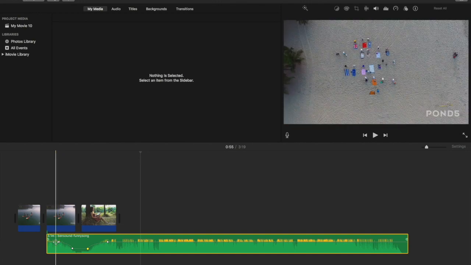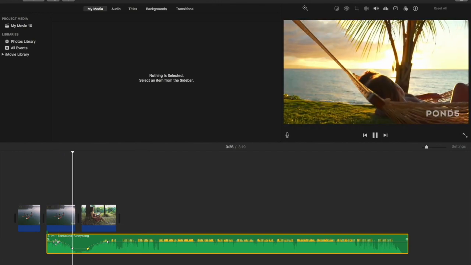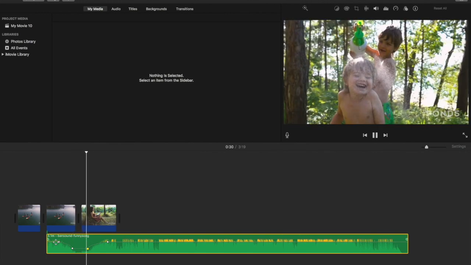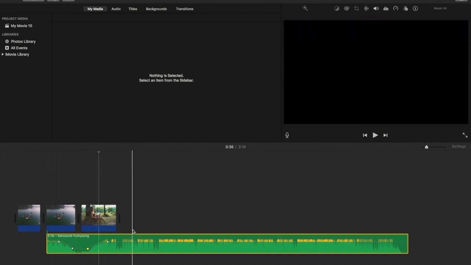Okay, what does that sound like? Okay, music is nicely fading out, and you can hear my voice over top of the music. And it's going to increase in volume because of the keyframes. All right, so you can add keyframes wherever you want.